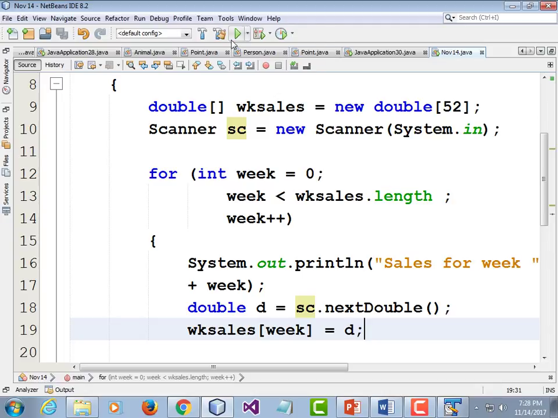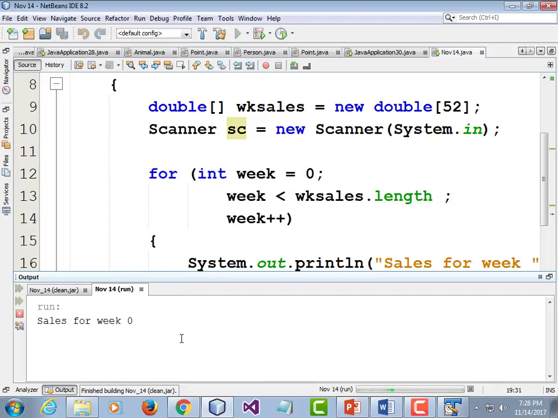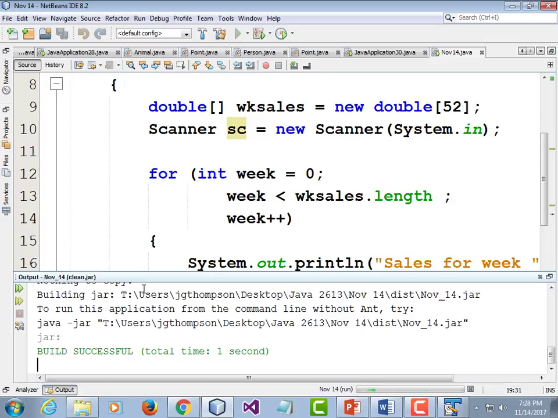Let's run it just to make sure we haven't entered any egregious errors so far. It's not going to do much, right? I mean, it's just going to ask us for numbers. Sales for week 0, 12, 14. Great. Okay, so it's working.